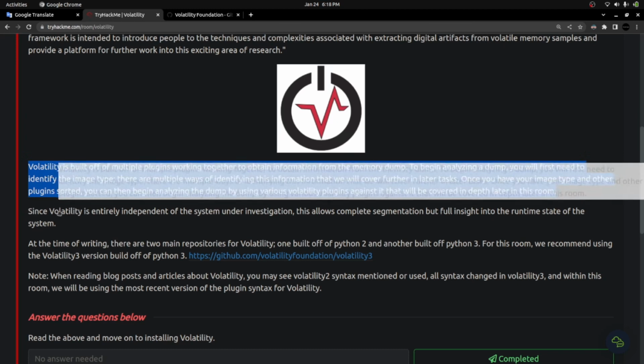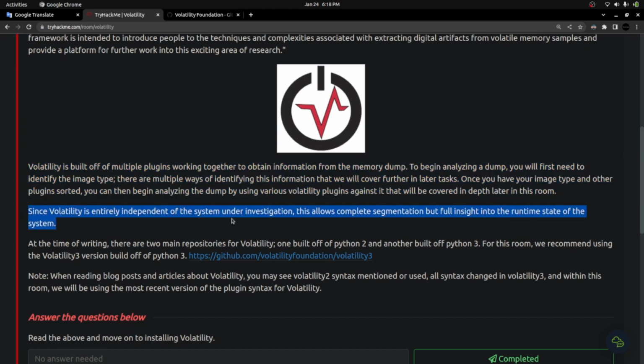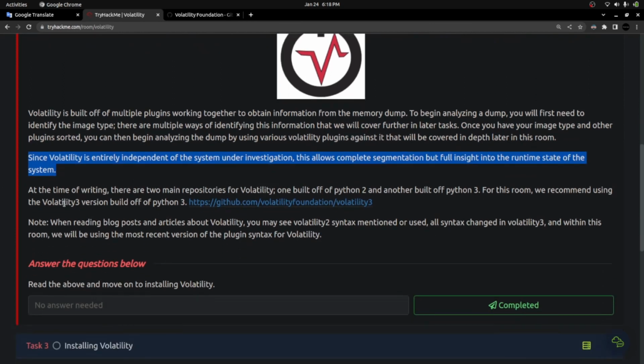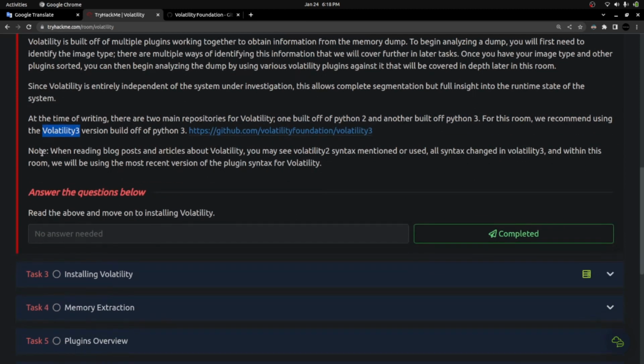And since Volatility is entirely independent of the system under investigation, this allows complete segmentation but full insight into the runtime state of the system. And this is the biggest advantage, as I mentioned before. At the time of writing, there are two main repositories for Volatility, one built off of Python 2 and another built off of Python 3. I explained it a few minutes back, but for this room, we recommend using Volatility 3, which is built on Python 3.